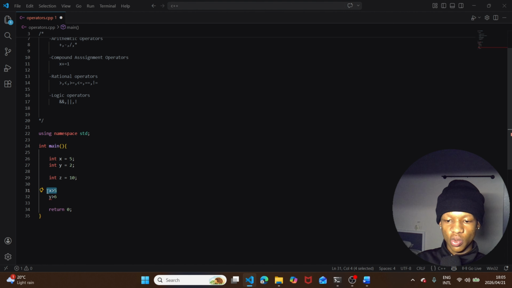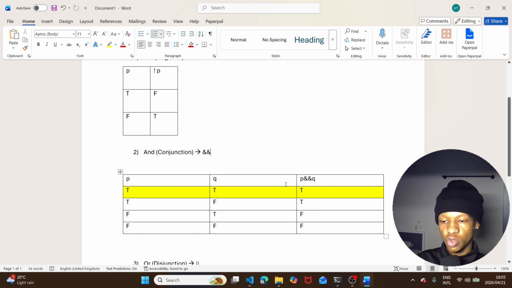The result of this would be true. No, this wouldn't be true. Let me just change this value. The result of this would be true, and the result of this would be false. So how the and operator works is that it needs both values to be true. As soon as one is false, we call it short-circuiting. We don't even need to evaluate the other values.